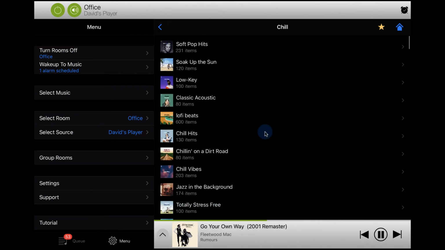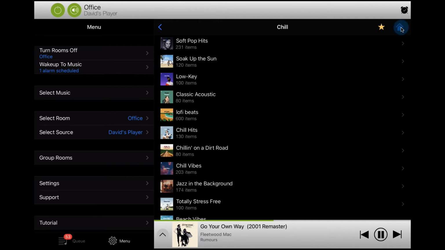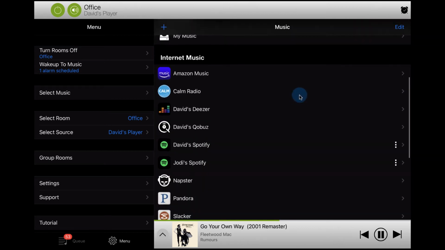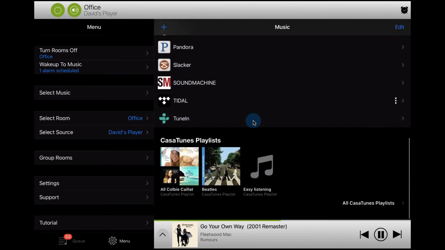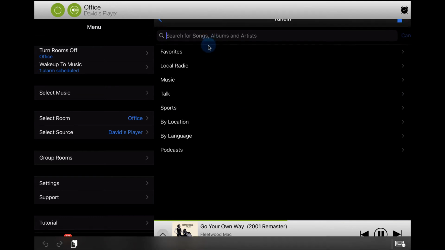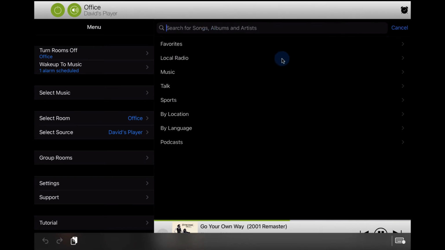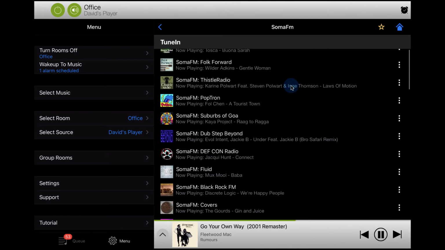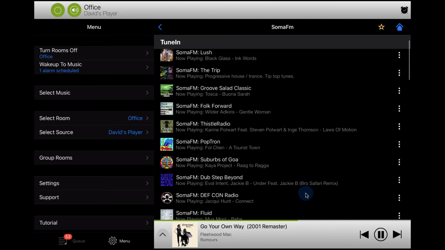There's one other type of featured item that we have, and it's called a featured search. For example, on TuneIn, I like to listen to Soma FM stations. I don't know where they are, but that's what search is for. So I can go ahead and do a search, and it returns a list of all the Soma FM stations. I like playing these, especially Groove Salad Classic. That's one of my favorites.